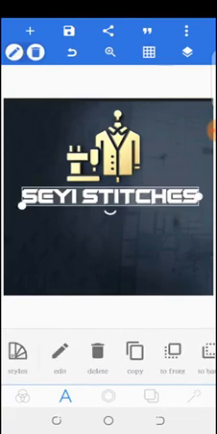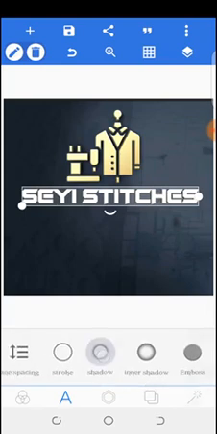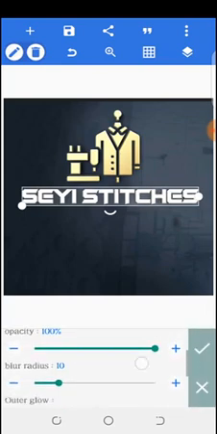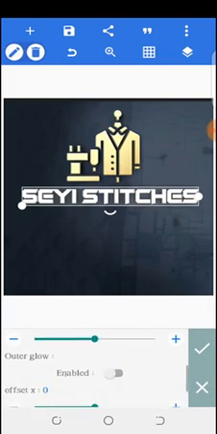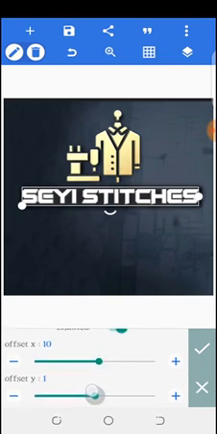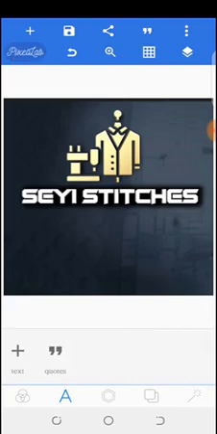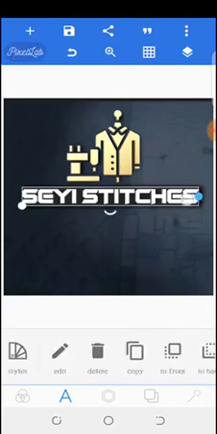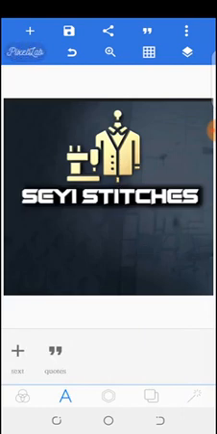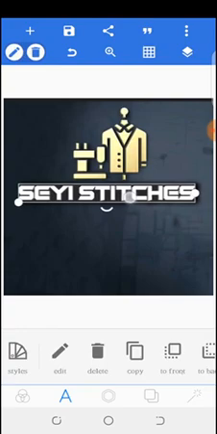Can you see it now? I haven't done yet though. I'm still going to my shadow. So you can see shadow. Enable the shadow. This is the blur radius. Enable this, it will make it look nice. So as for shadow, can you see this already? It's coming up.